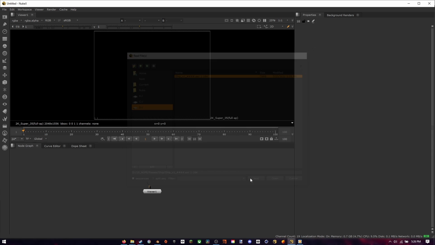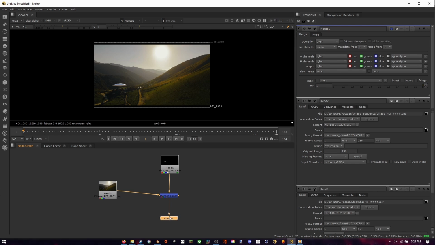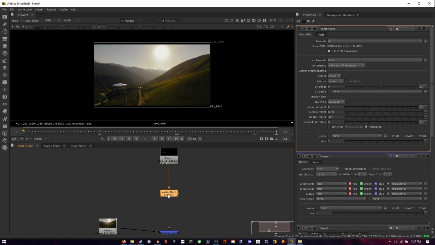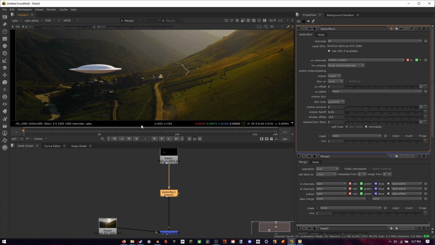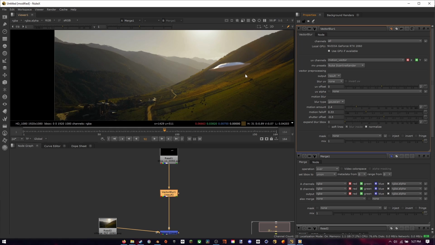So I've been learning Nuke a lot recently and have been loving it, so that's the program I'm going to be using. I started out by merging the footage with our UFO pass. Then by adding a vector blur node, I was able to plug in our vector pass for the UV channels, and I was able to add some motion blur in post, which has saved me a ton of times.